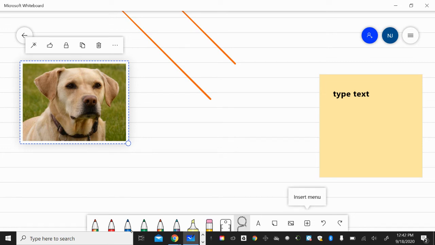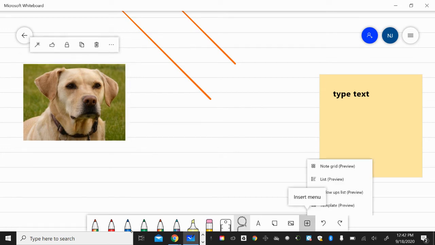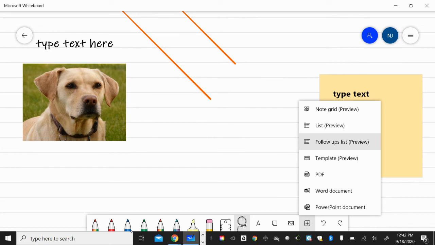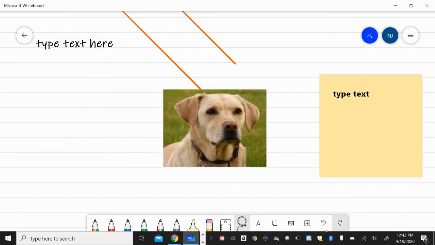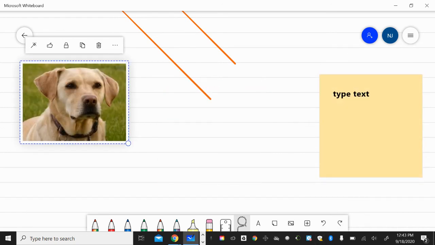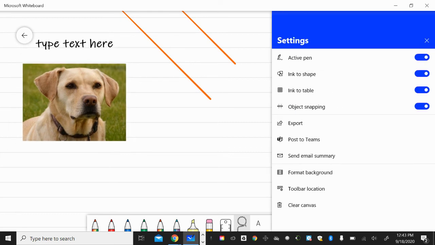My next item here, I have Insert Menu. So when I click on that, I have a variety of different things inside here that I can insert into my whiteboard: PDF, a Word document, lists. I have my undo and my redo button. So if I make a mistake, I can always undo or I can redo that. In the top right, this is where it shows that I've signed in to my Windows account. And to the right of that, I have an additional menu here.